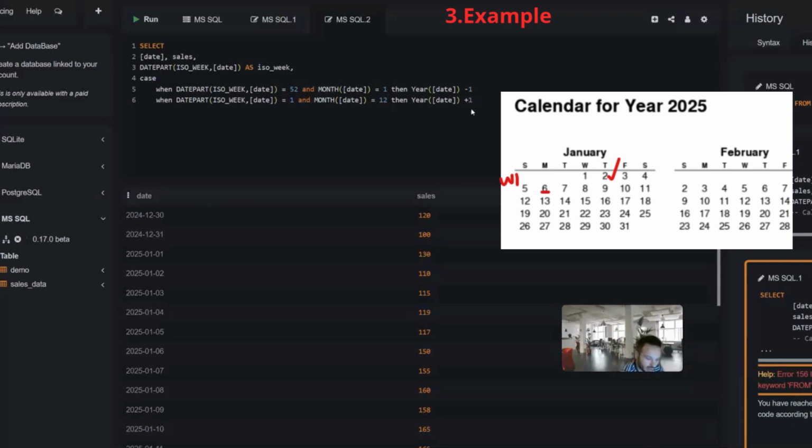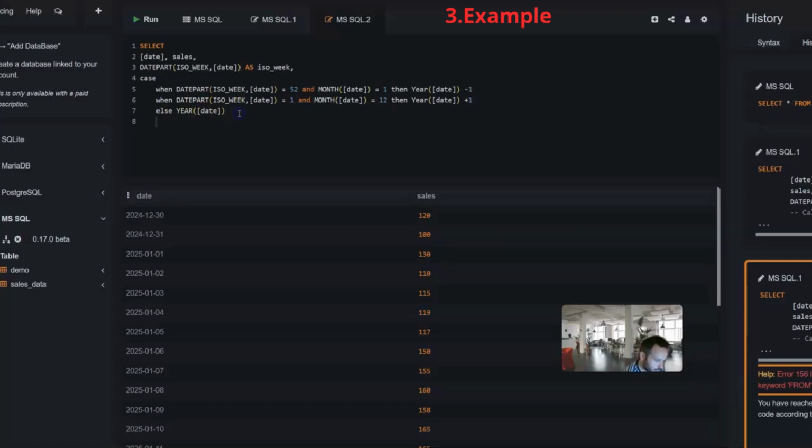Otherwise, the ISO year or ISO week in this case would be exactly similar to the normal calendar year. That's why we use a CASE statement where we put the two special cases. Then I put here ELSE year date, which shows the normal case, cast as INT as ISO year.